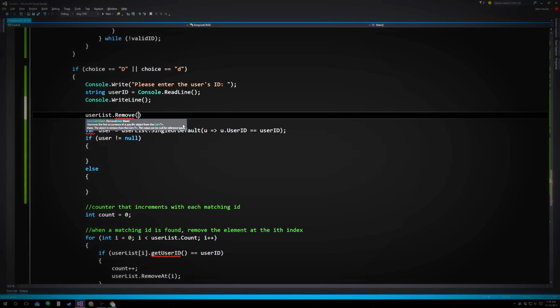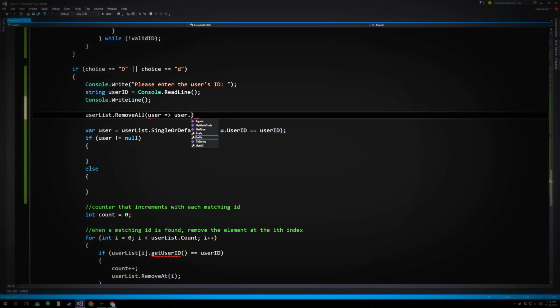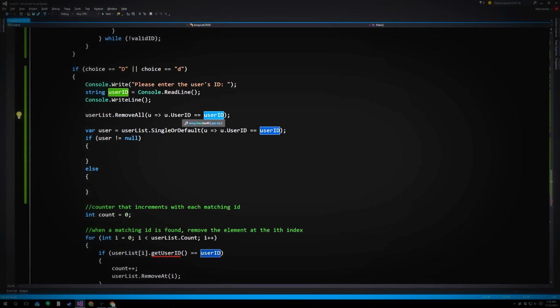We could remove, so that'll tell it a specific user to remove. It'll remove the first occurrence, or we can do this, remove all, and then that'll take out everything that matches this predicate. Sorry, we have to do you again. So every user with that ID would be removed from the list.